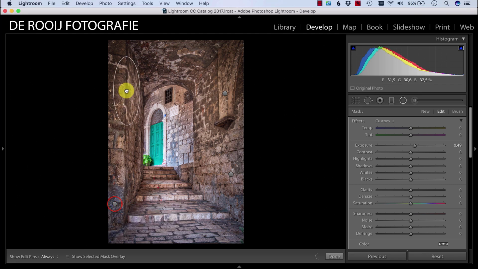adding those radial filters, light gets more complex. People looking at the photo won't notice it. Well, maybe they notice there's something, but they cannot say what the reason is for that.